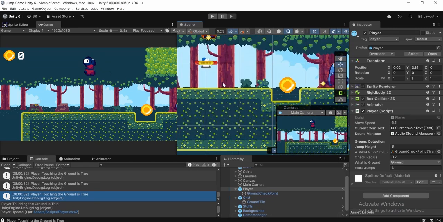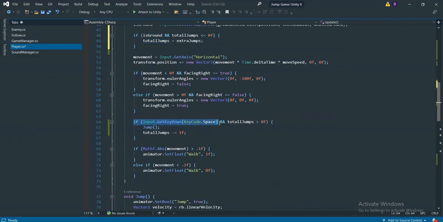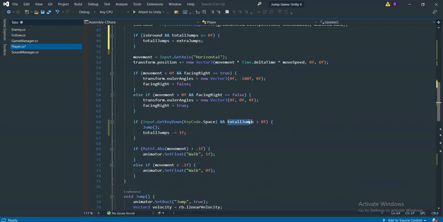If I now move over to the space key, if we press down the space key and at the same time total jumps is greater than 0, we just subtract, we do know that. So we're going to make two jumps, but as soon as we collide with our ground, total jumps is set back to 2. So this becomes 2 one more time, and we know that 2 is greater than 0, which basically means as soon as we collide with that ground, we will be able to make 2 jumps.